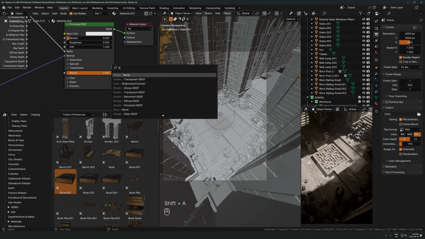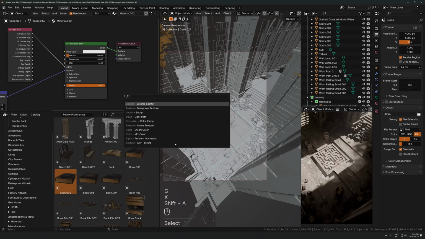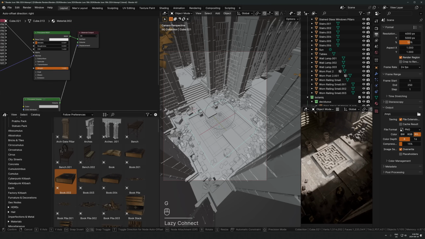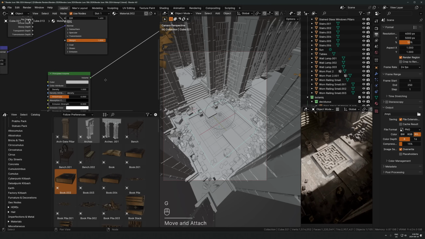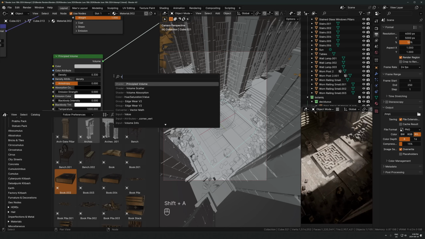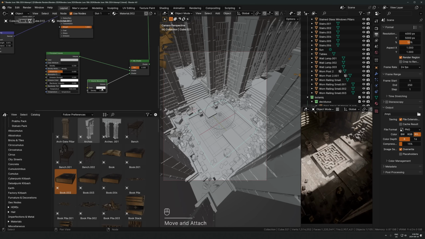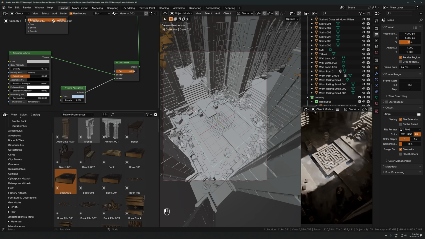And then we can also take a volume scatter, run that into, let's actually take a principled volume rather. Principled volume, run that into the material output here. And this can be whatever color, right? This could be blue or green or whatever. I might just leave it on white and then take actually a volume absorption, mix that together. Let's make the absorption color like pretty blue. I'll just increase the density a little bit.